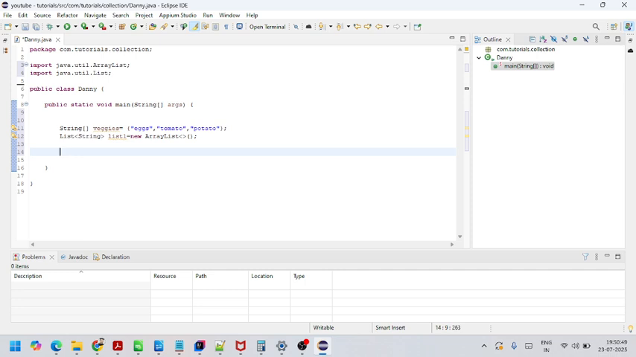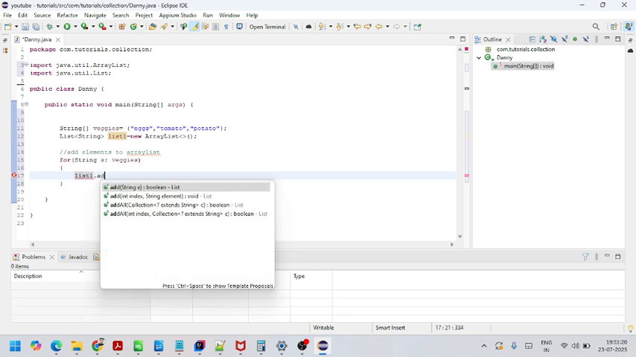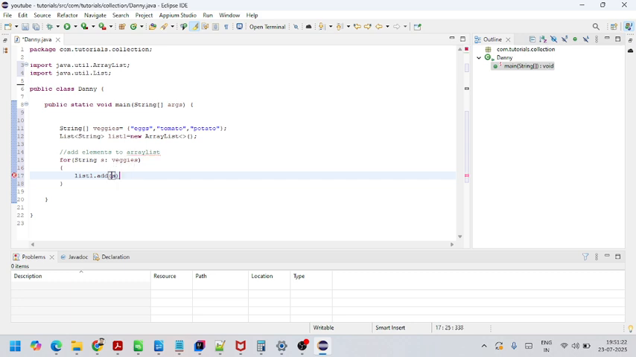So now let's see how to add elements to our ArrayList. We will use a for loop, for String s in veggies, and we will add to this list: list1.add(s).